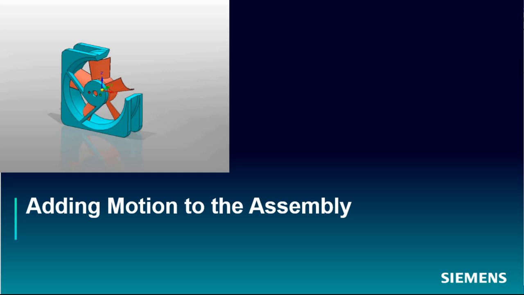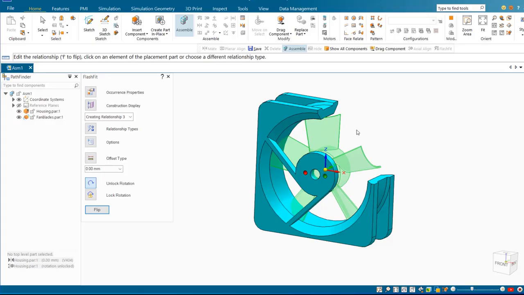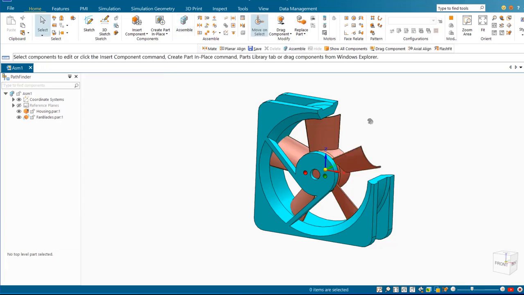Now what we'd like to do is add motion to the fan blade so it spins around. It looks like this is still green, and so it's not fully constrained, and you don't want that fully constrained. You want it free to spin. So I'm just going to come and hit escape because I'm finished putting the constraints on that I wanted to.